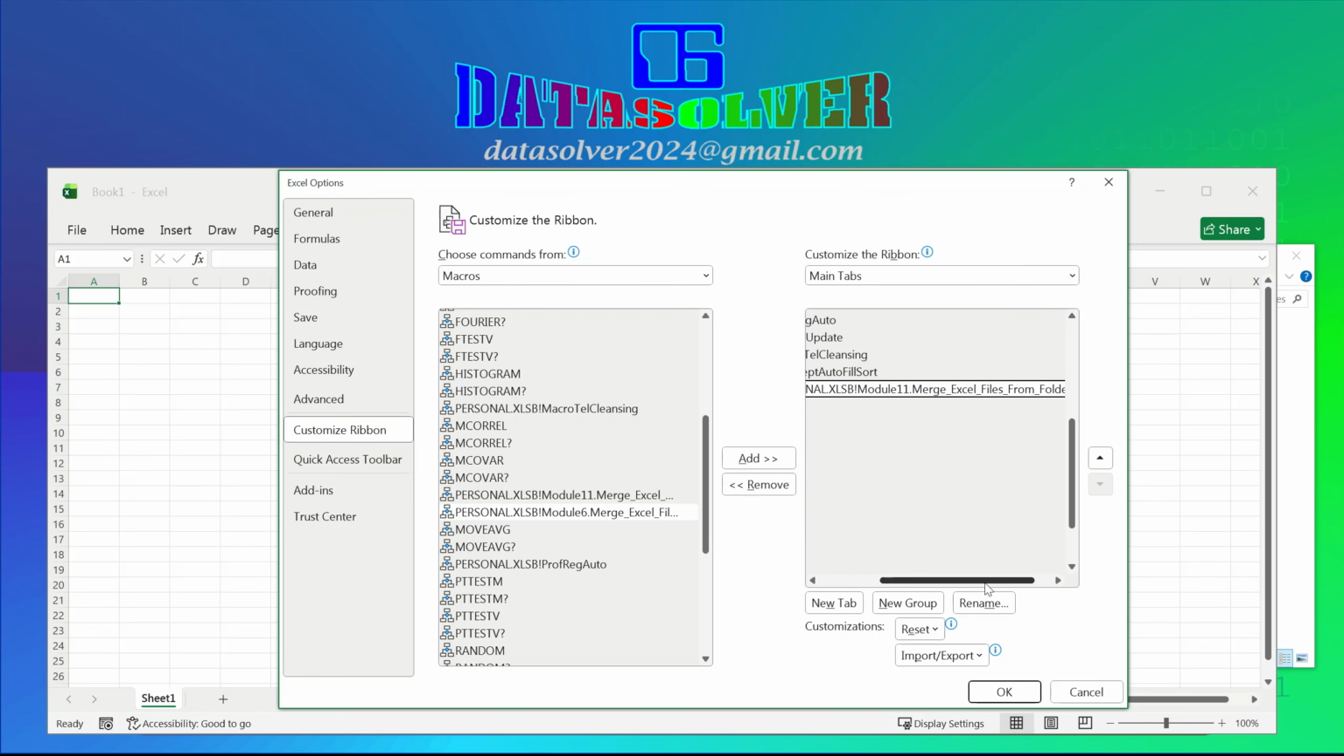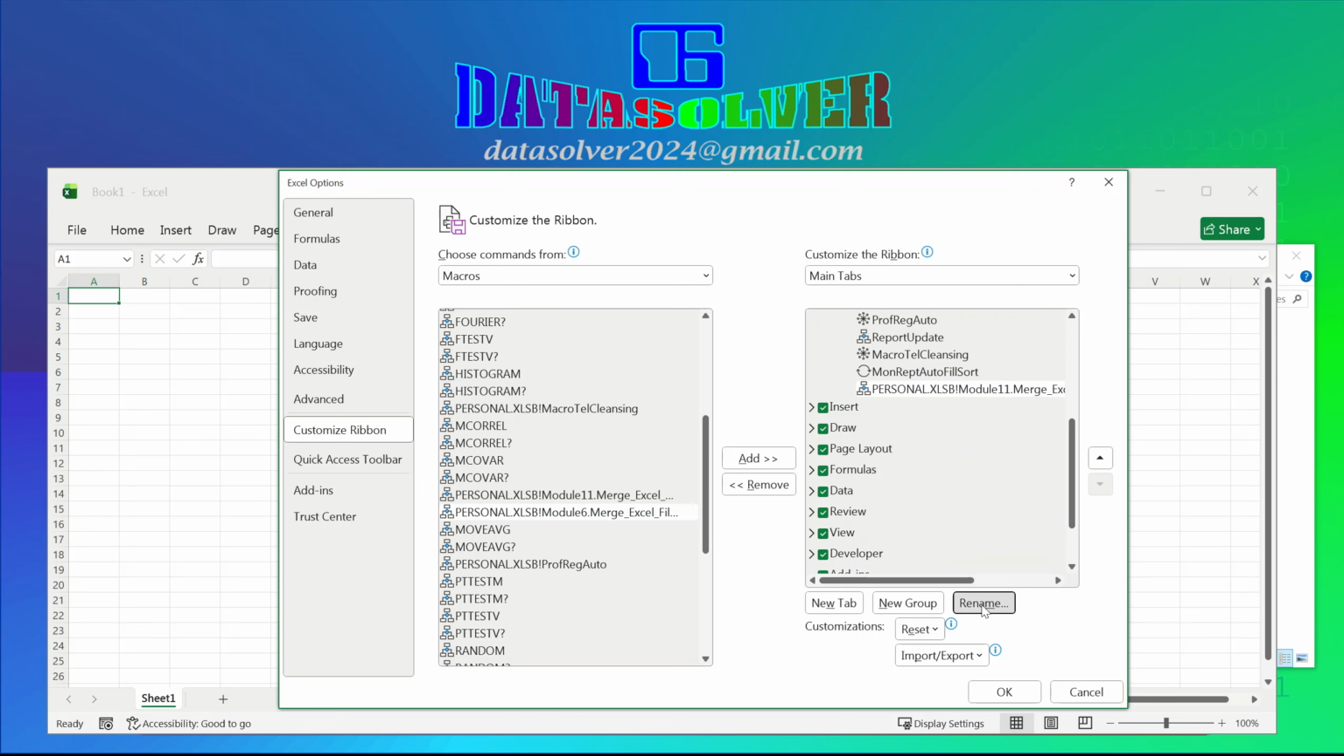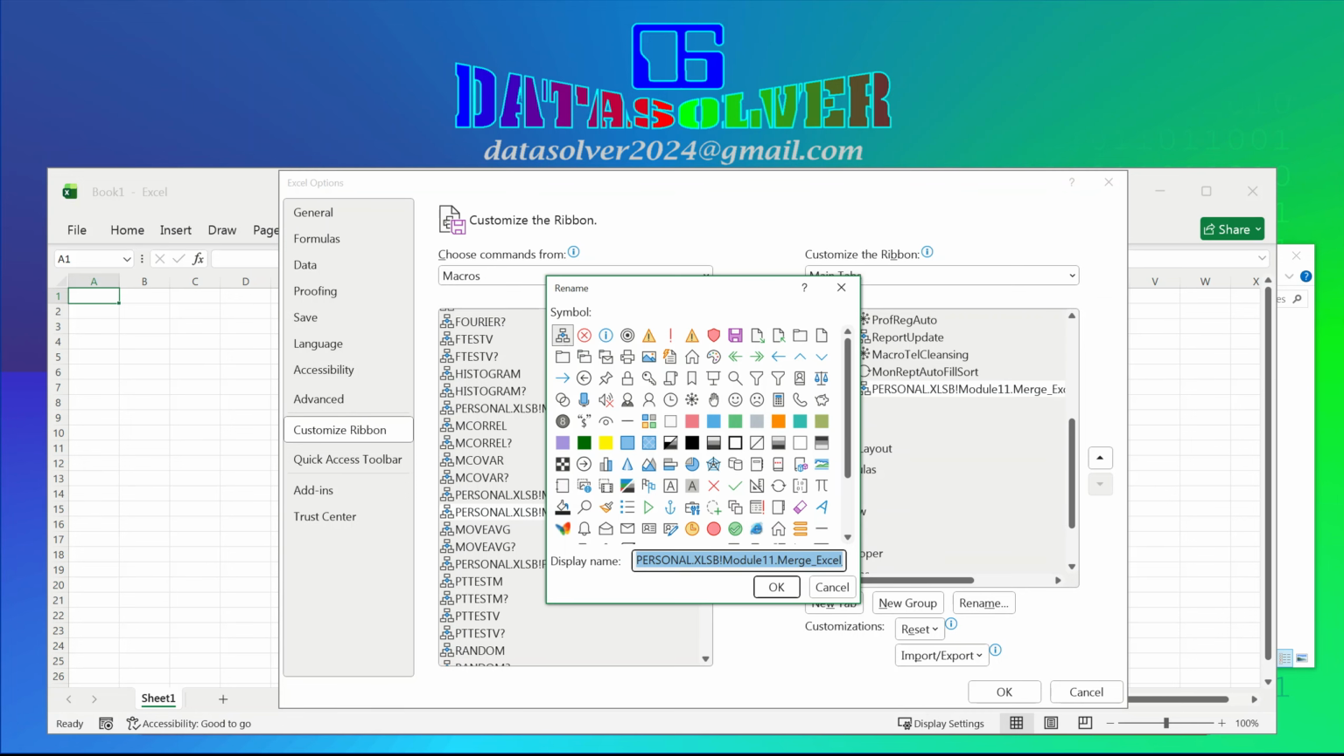For a standard professional way of doing things, the name should justify what we want to do. I'm going to rename it. I will click Rename and give it a desired name. I'm going to call it Merge File Folder, which I'm going to populate into this Display Name box. Then I'm going to give it an icon, a folder icon.